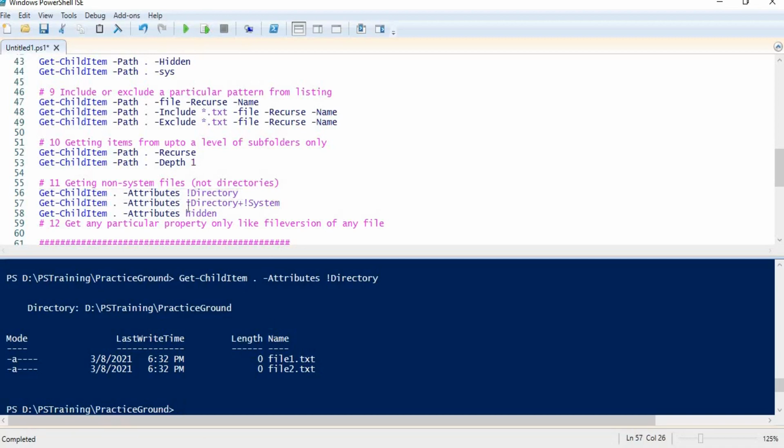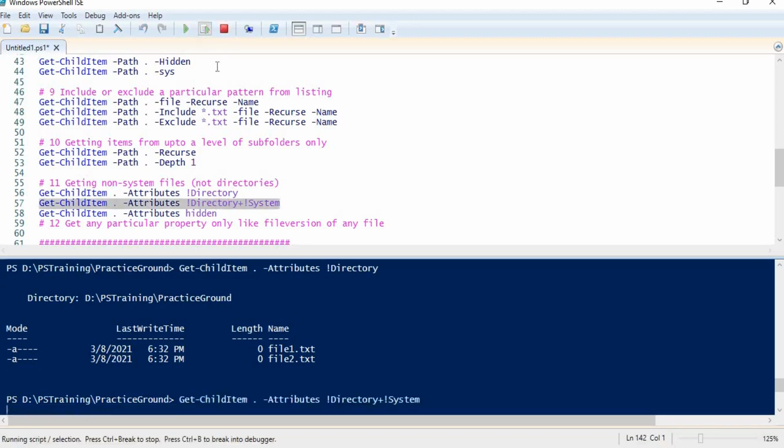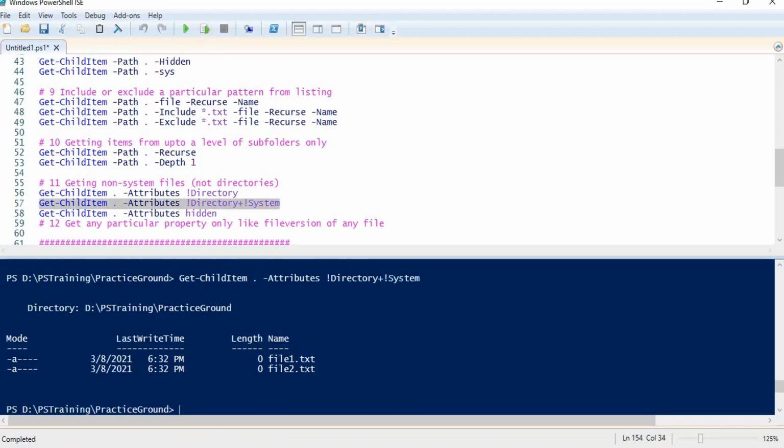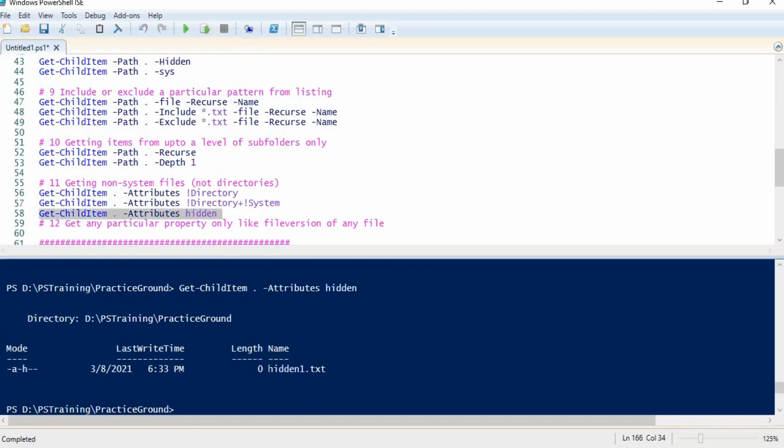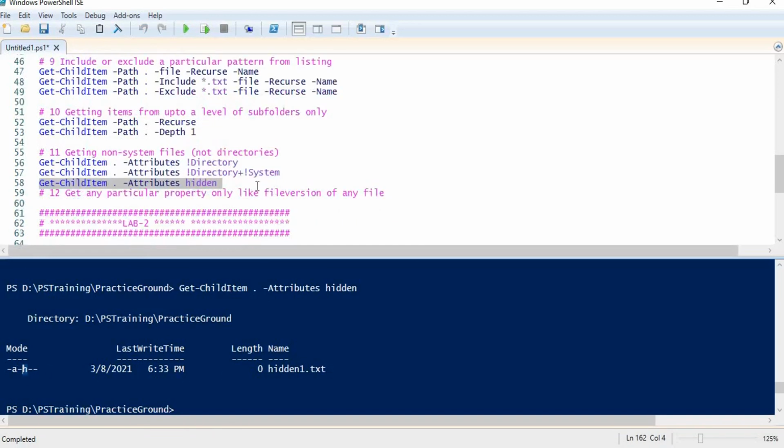And in the next example, I am trying to list all the items which are not directory and not system files. So basically I am trying to list normal files only. If I run this command, you can see I am getting only 2 files. And in the next example, I am trying to list only files which have hidden as their attribute. If I run this command, I am getting the files which are hidden, or which have hidden in their attribute set. So in this way we can list different types of files or directories based on their attribute value.